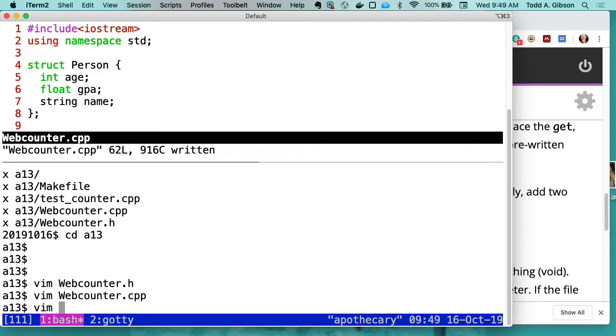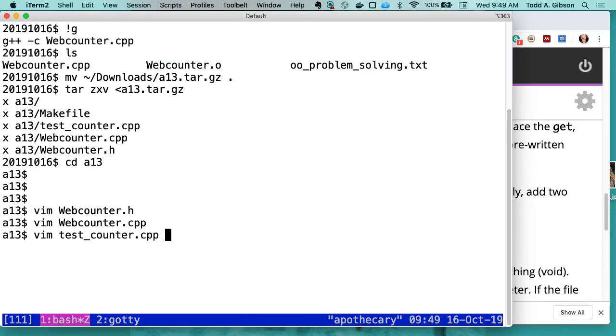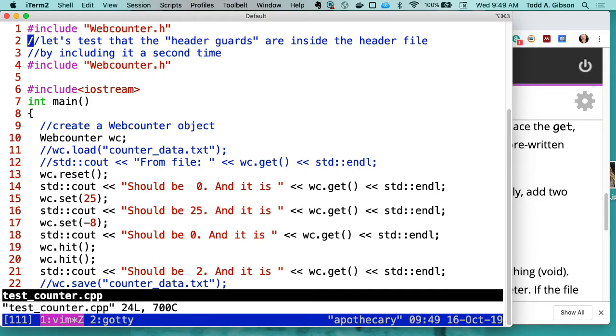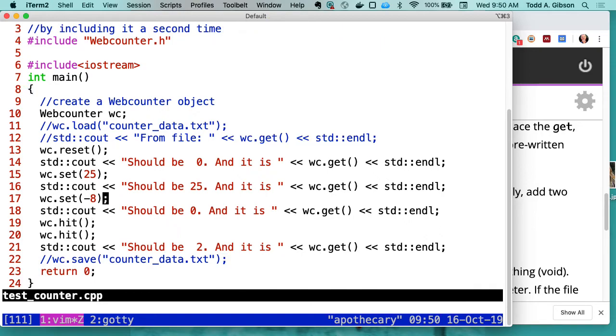Let's look at the test counter program. There we create a web counter, we do reset, we do a cout. It says it should be 0. You can see here that wc.get calls are put right in cout statements. It does hits. It basically tests out your functions to make sure they're working. Get this thing entirely working.